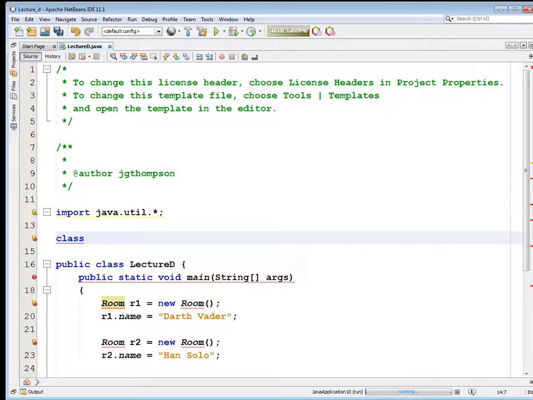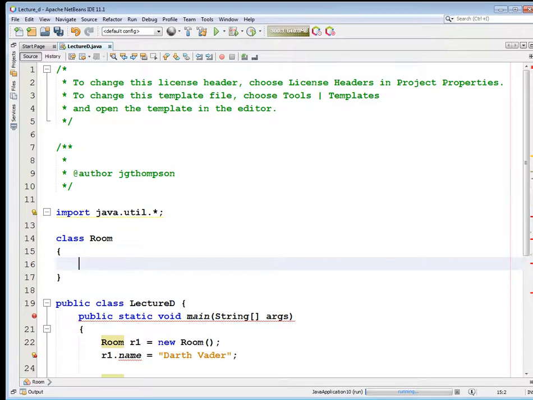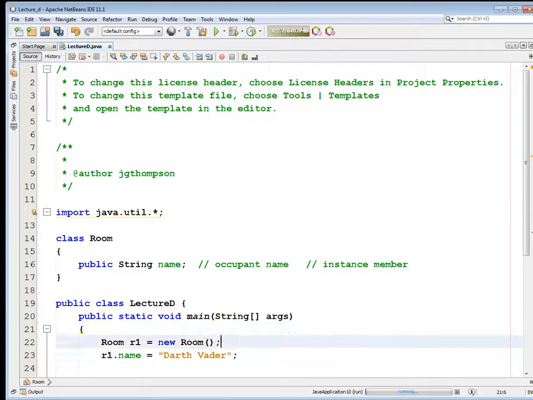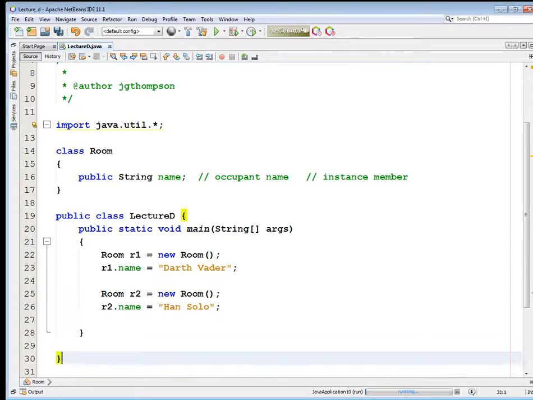Class Room, capital R, open brace, close brace. We're going to only have one member. Public String name. That's the occupant name. It is an instance member. That should have gotten rid of our little errors here.